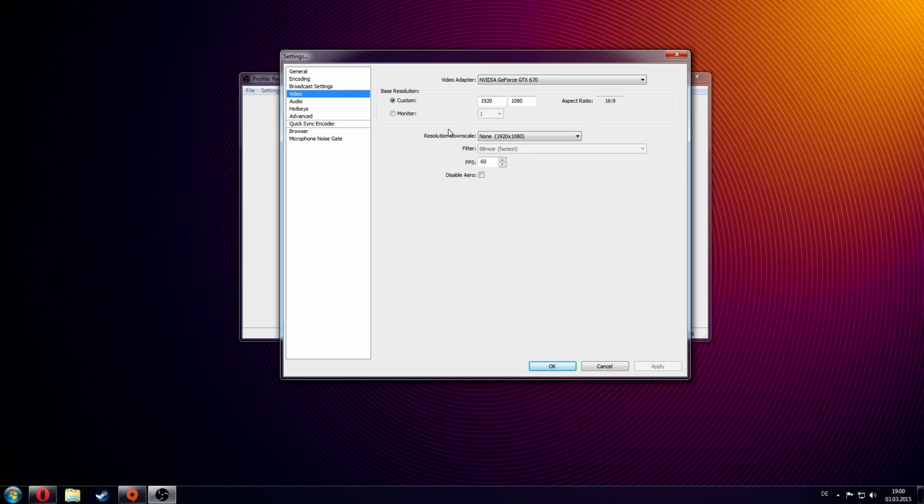Now, video. You want to just enter the resolution of your screen. So in my case, 1920 times 1080. And resolution downscale, in my case, none, which is going to put out a 1080p video. If you want the video to be 720p, so slightly smaller, use 720. And then you have to use a filter as well. Just use the best detail one. It's not very strenuous on the CPU.